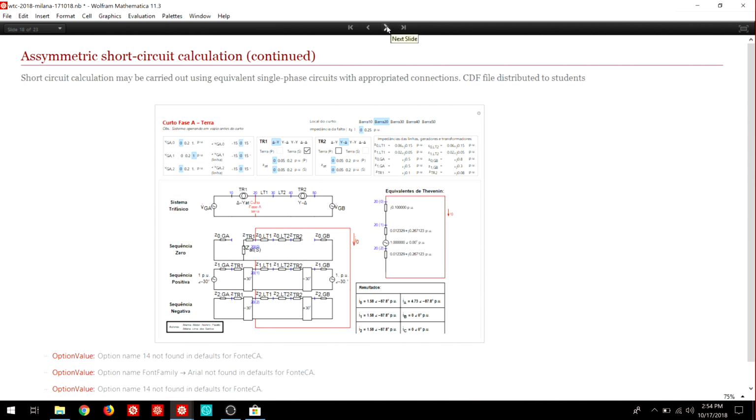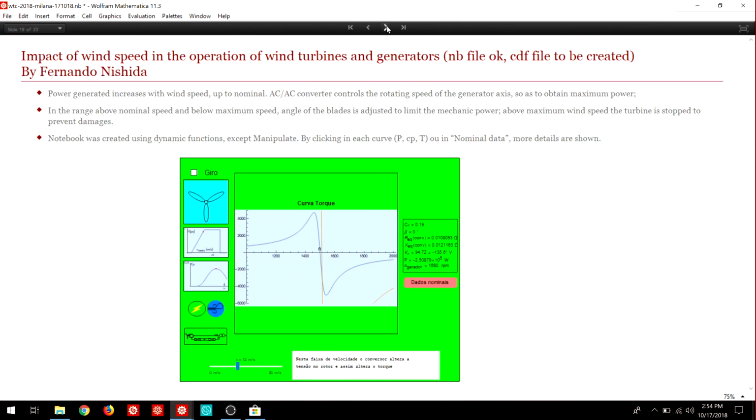And I have a few seconds, but I want to show two works from my two students. One of them is Fernando, and he managed to do a notebook about a wind generator and turbines, but he wanted to do it without using Manipulate, because he wanted to explore Mathematica and see if it's possible to switch between different screens only by clicking on them. So he managed to do that.